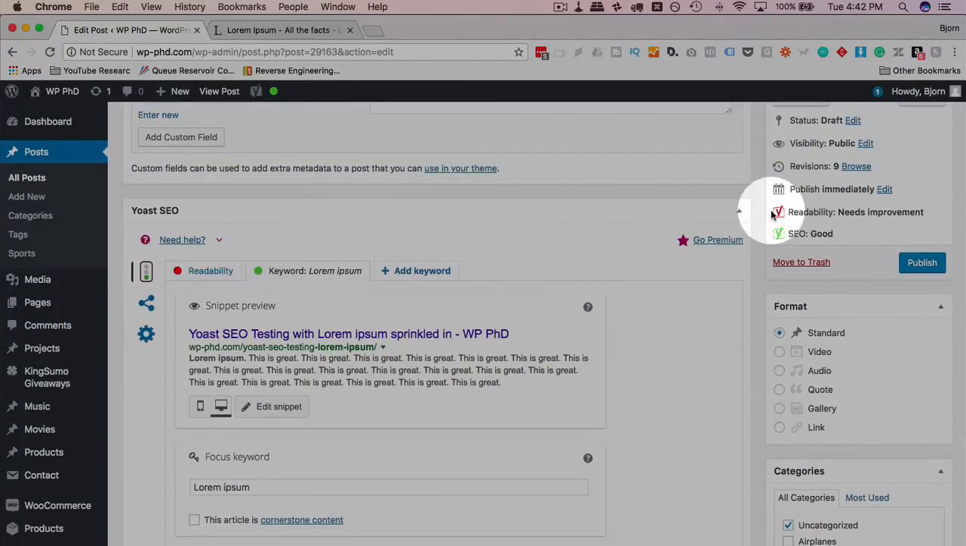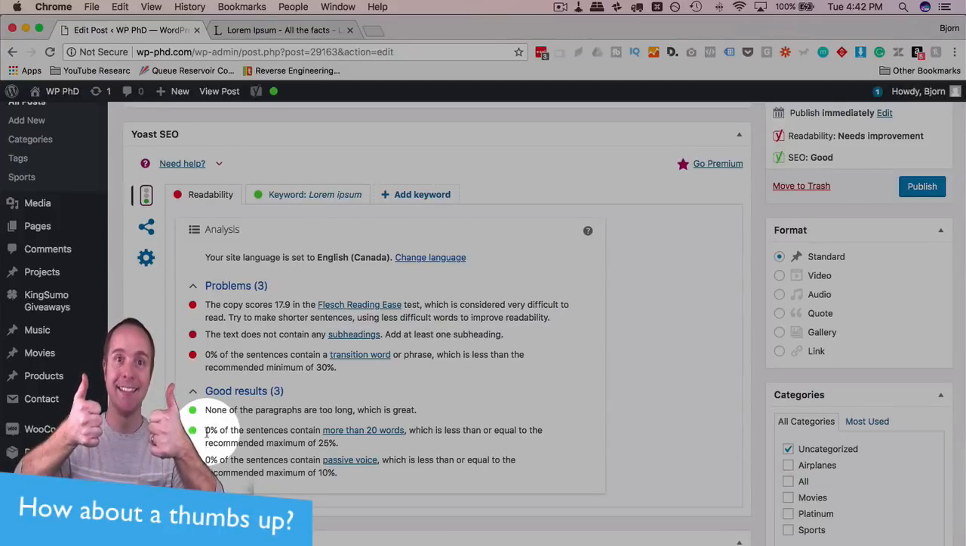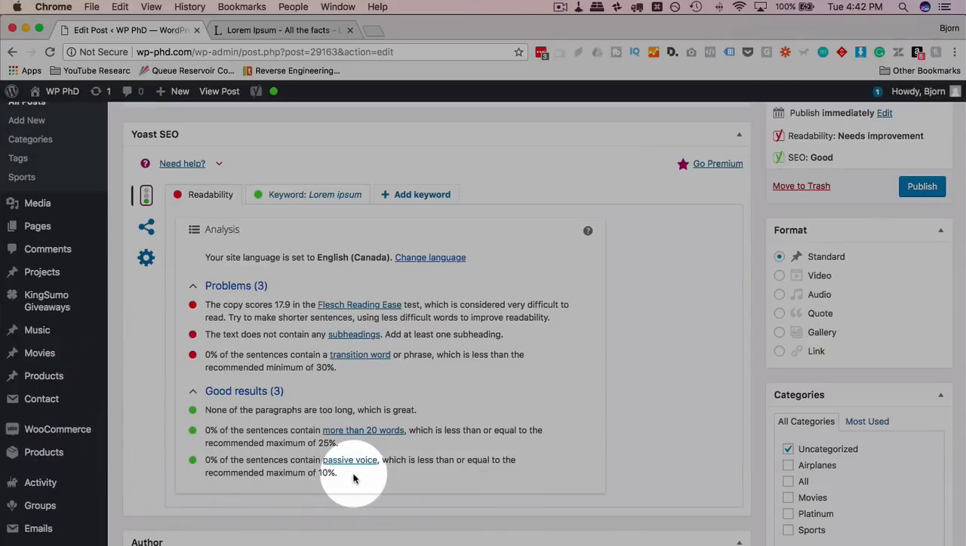We still have a red dot for readability. We can also see this up here in the publishing box. Readability needs improvement. SEO is good. Let's click on the readability tab. We have some problems and some good things. It says here none of the paragraphs are too long, which is great. 0% of the sentences contain more than 20 words, which is good apparently. And 0% contain passive voice, which is also good.